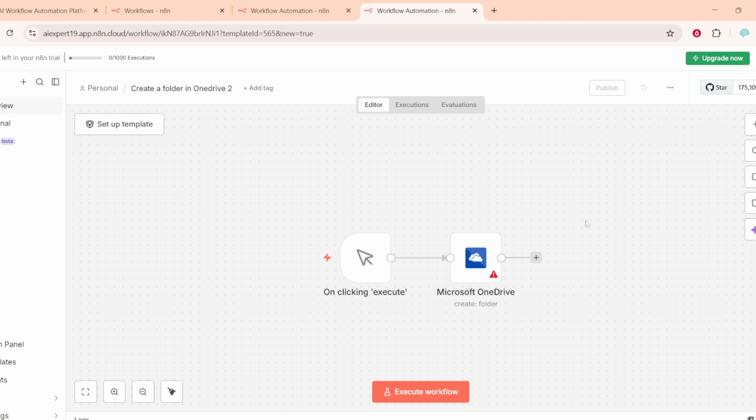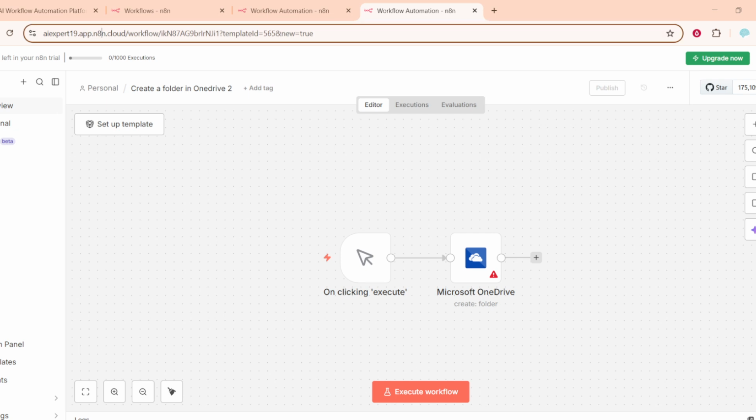This node is your bridge to Microsoft's cloud storage, letting n8n read from and write to your files without manual uploads or downloads. Once the node is in place, open it and look for the Credentials section. Click Credentials, then select Create New.